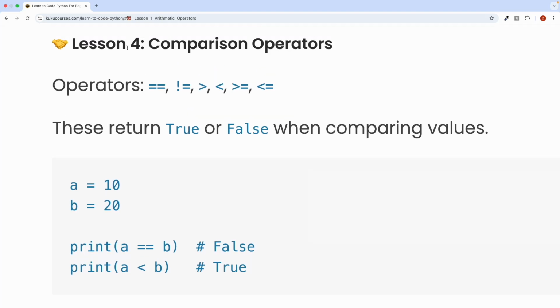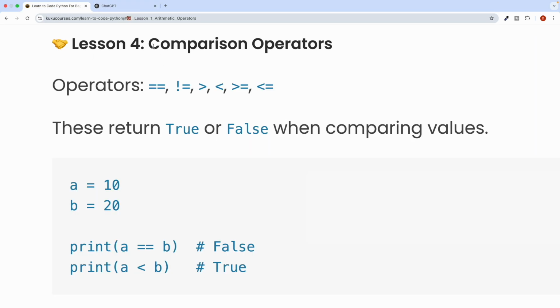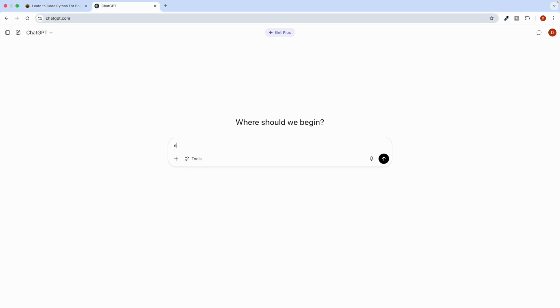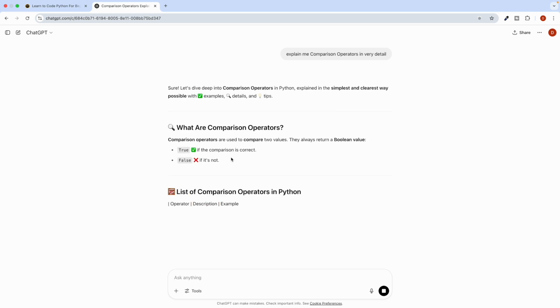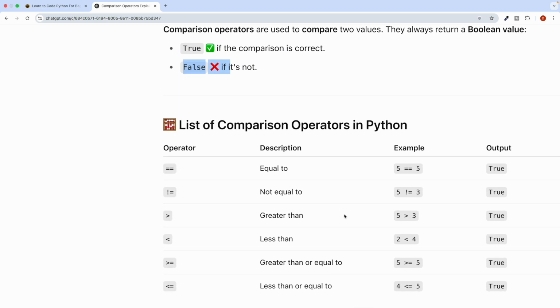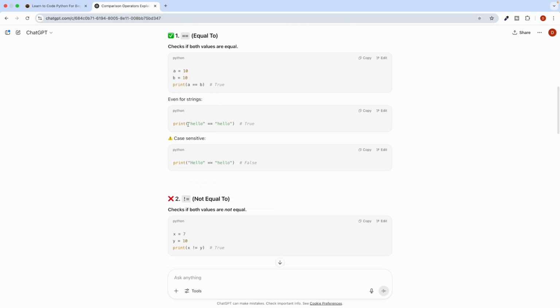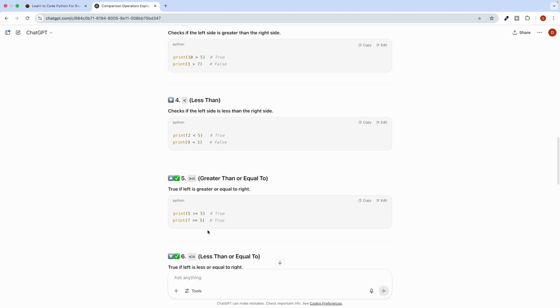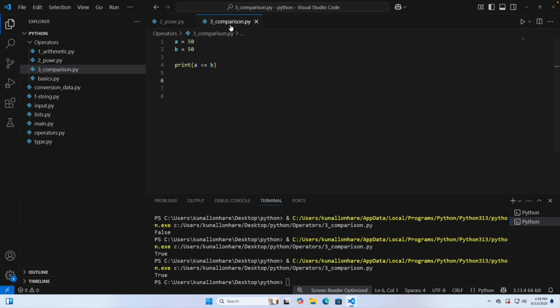Okay, and this is how both of them work. And by the way, if you are not satisfied, you can always take the help of ChatGPT over here, and you can say, explain to me comparison operators in very detail, and it will give you more examples. We have already taught you that it will show true or false, and we have few things like equals to, not equals to, greater than, less than. But for now, I suppose this is sufficient for you to understand comparison operators. It's very simple, very easy, nothing complicated over here.